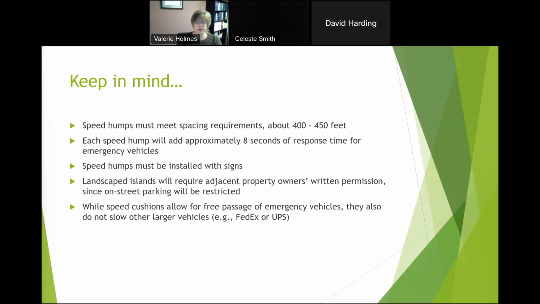An alternative to speed humps that helps with the emergency vehicle response times are called speed cushions. They differ from speed humps in that they allow gaps in between the humps. It basically creates wheel paths that don't slow down emergency vehicles, but also keep in mind that while fire trucks and ambulances can pass, so too can FedEx and UPS trucks, and sometimes they are the worst offenders. So just something else to keep in mind in developing your plan.